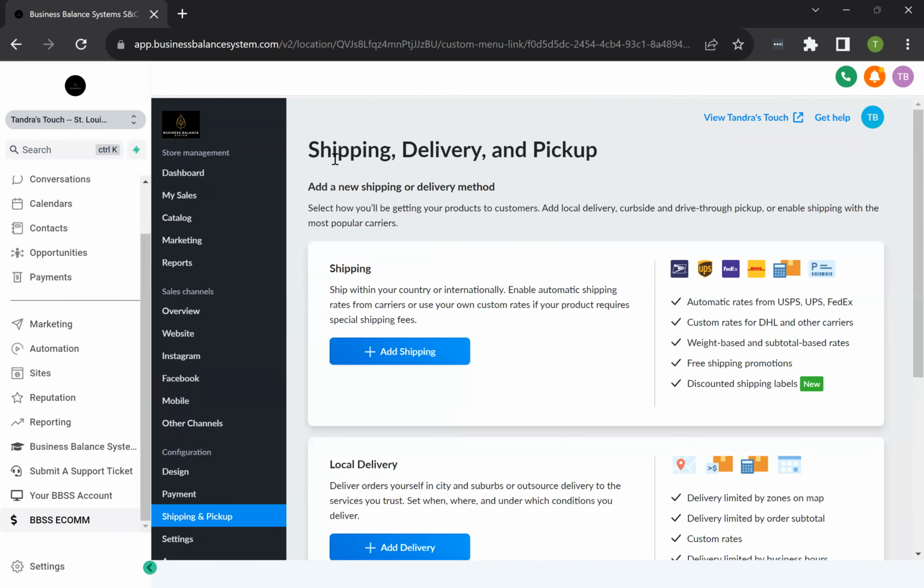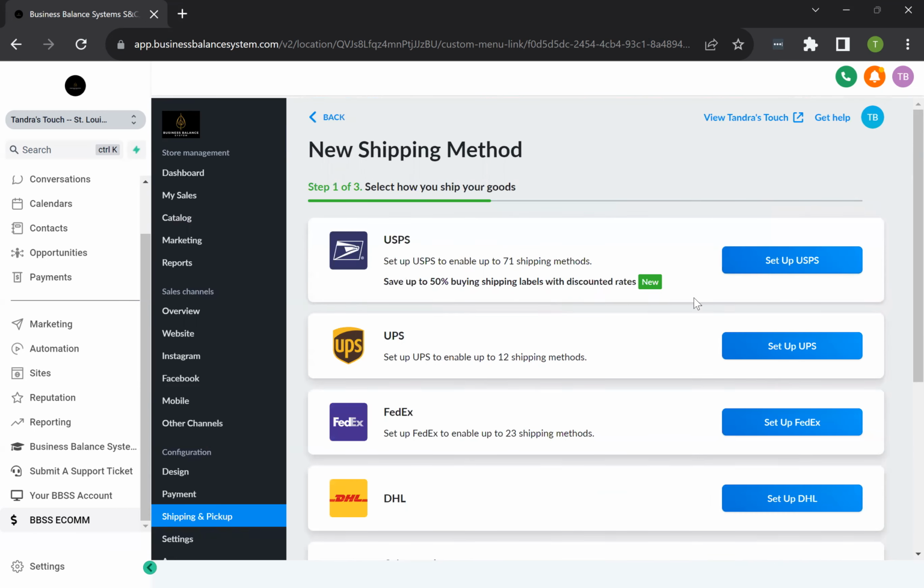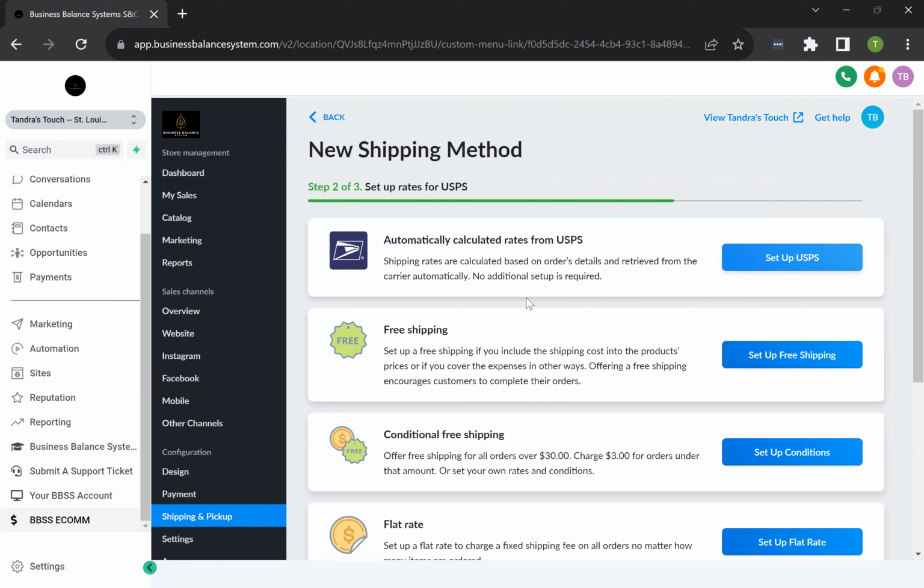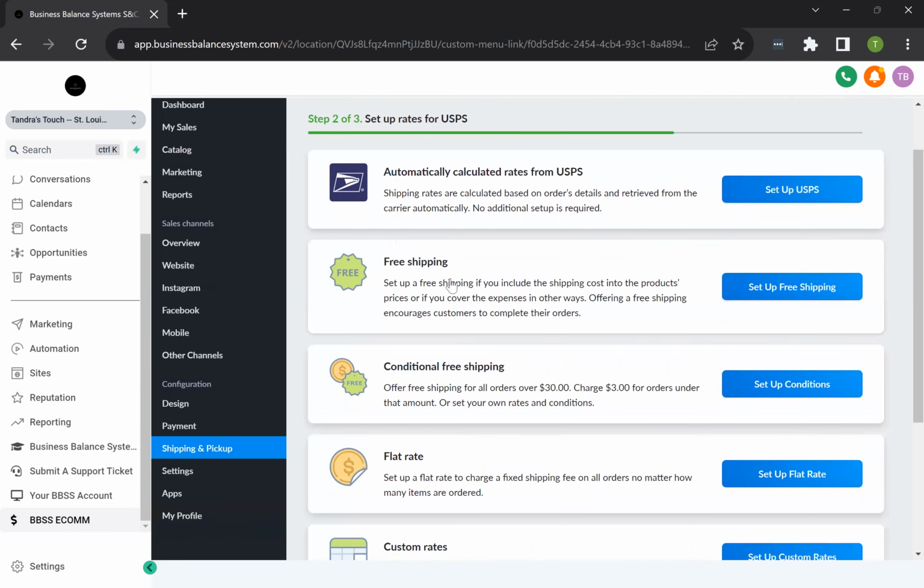Then you want to go into the shipping, delivery, and pickup. So you can choose to add your shipping here for whichever payment thing you're using. So just to give you an idea, you can set up if you're shipping through the United States Postal Service, UPS. If you want, I can click on this. It can automatically calculate. If you want to set up free shipping through them, that's definitely a way to do it. I highly recommend this just from a strategy standpoint.